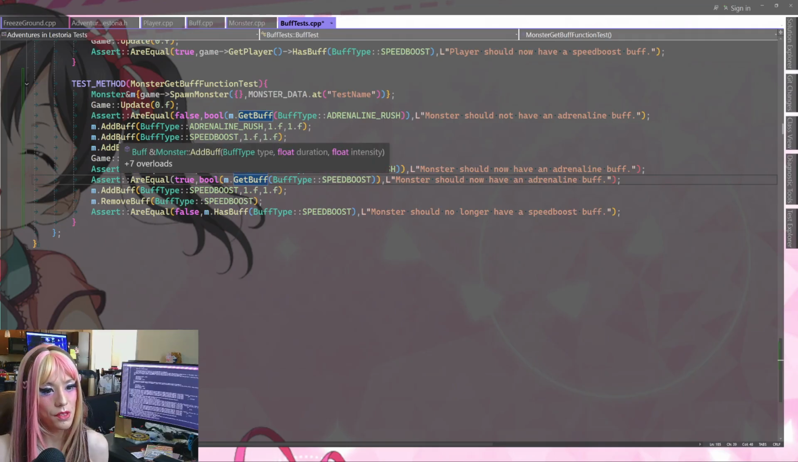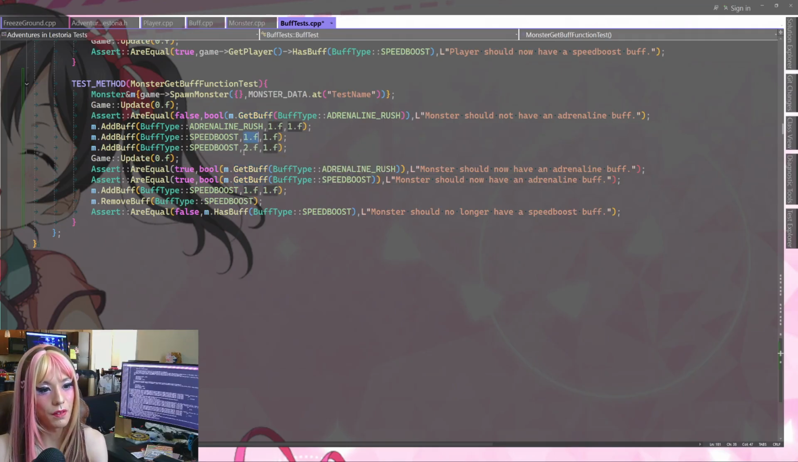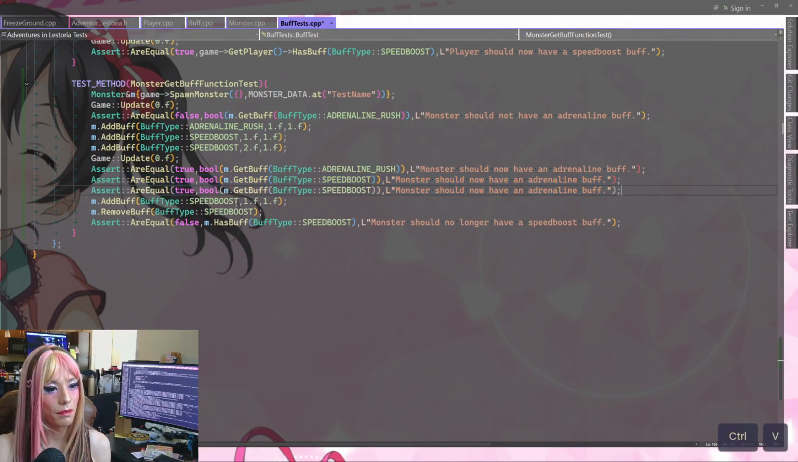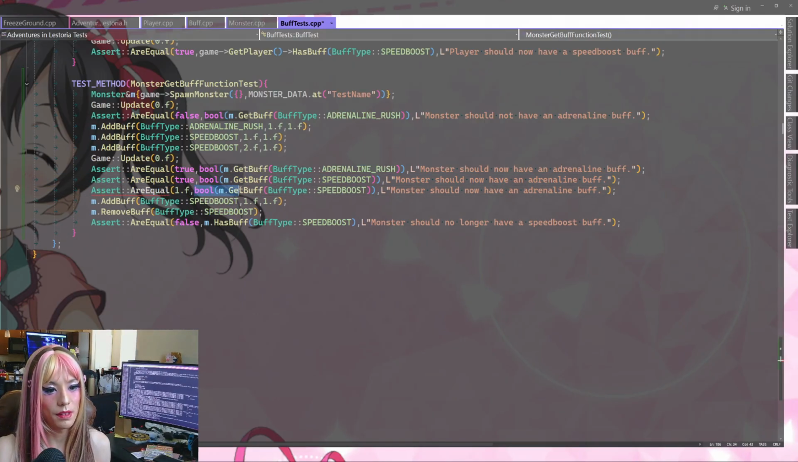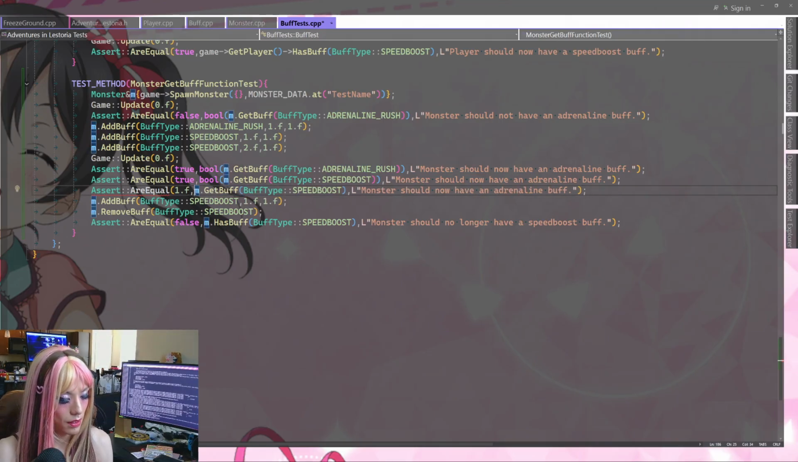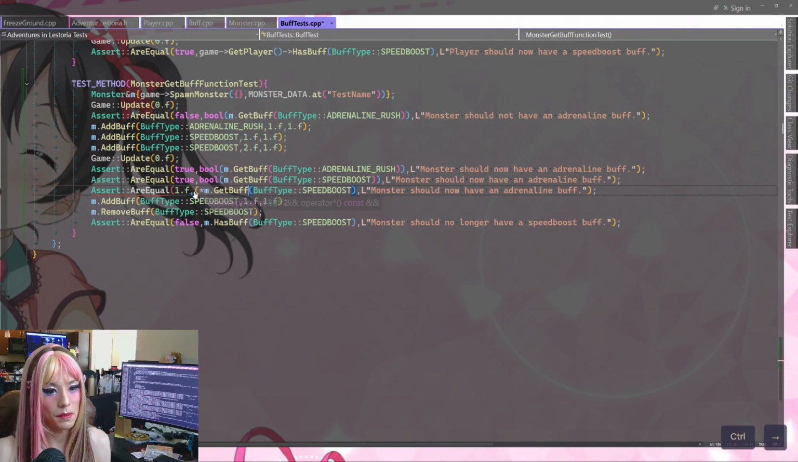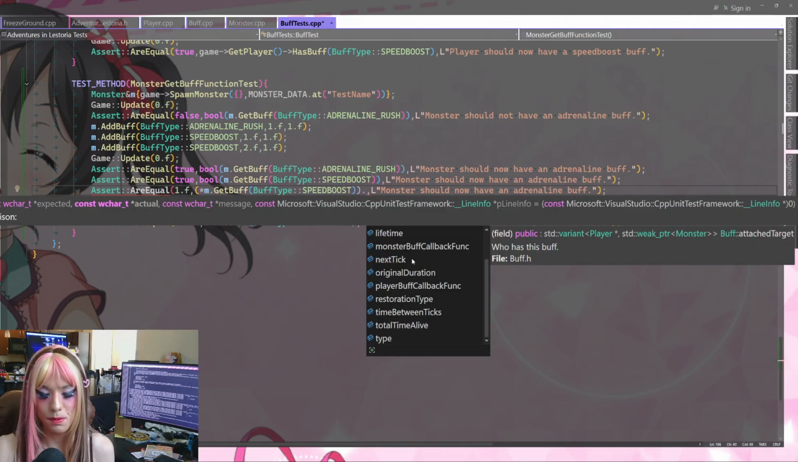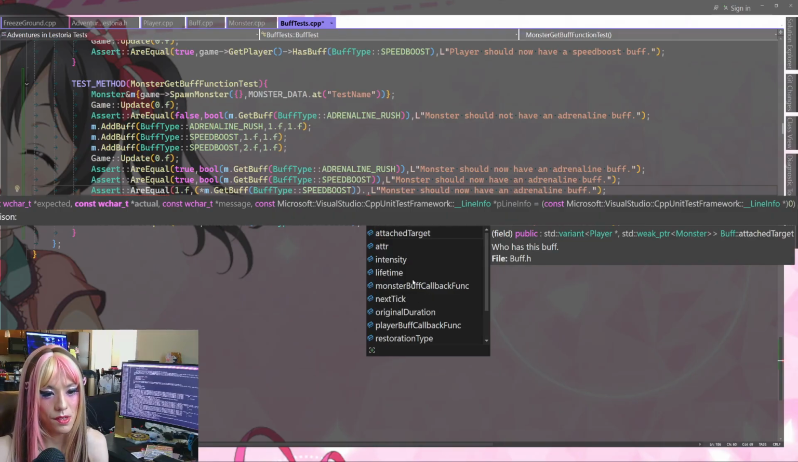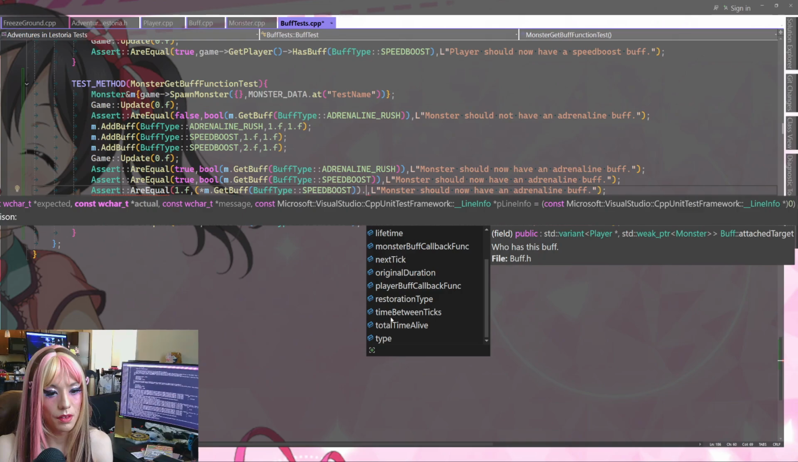So we initialized 2 speed boosts, one with a duration of 1 second and one with a duration of 2 seconds. So we want to see if we get the right one by comparing the duration. It should be equal to 1 if we have it. So I'm just going to do this, and then I should be able to pull from that. Because we know it exists, we checked it with the previous test, so we're gonna say the duration.